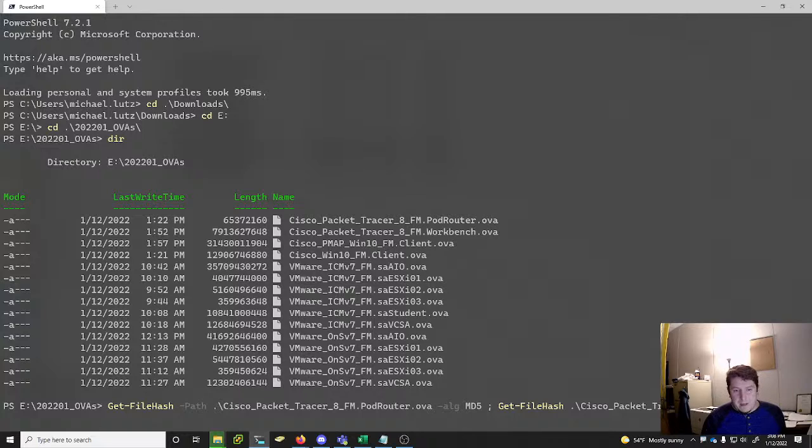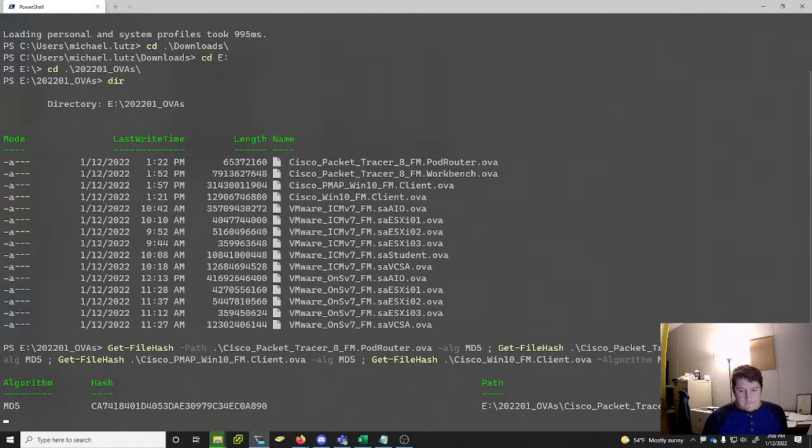Cisco. I'm using tabbed autocomplete, best feature in the world. Algorithm MD5. I'm going to Get-FileHash again. Tab, tab, tab. PMAP, okay. Algorithm MD5. And just by pressing enter here, it'll give me the algorithm, the hash, and where the path was. And I've got a text file that I can pull from to verify that these hashes work.